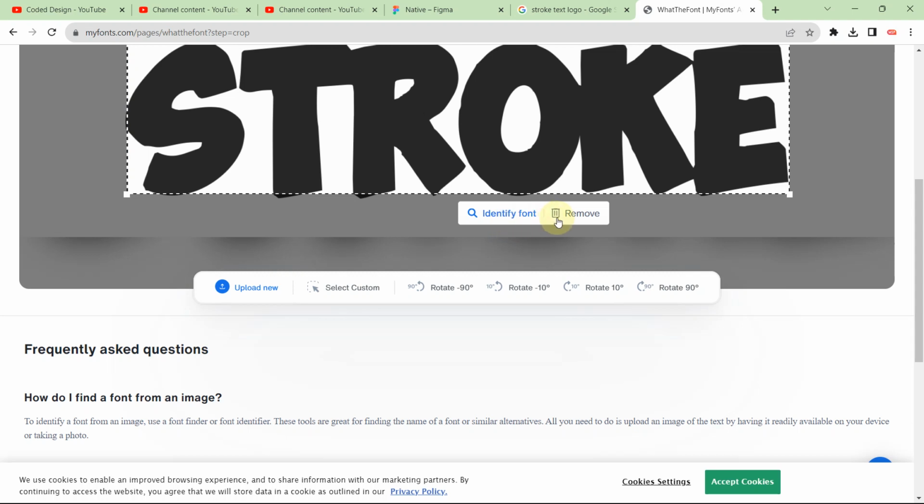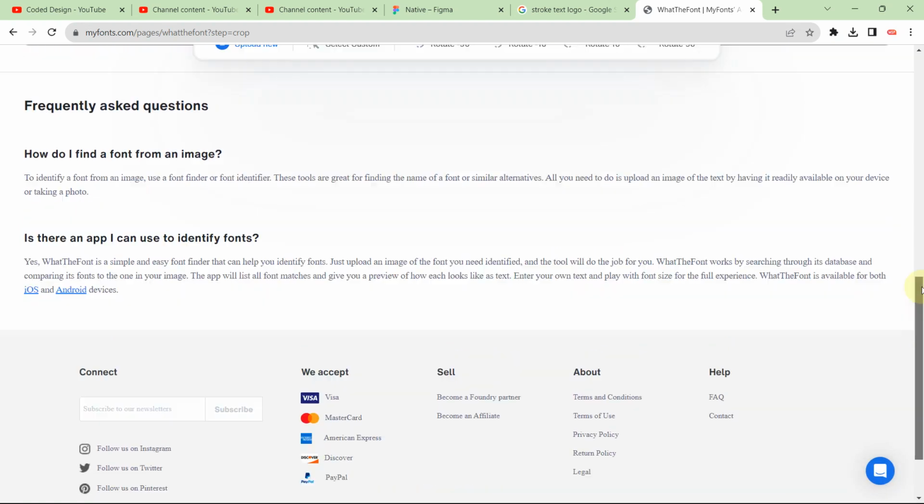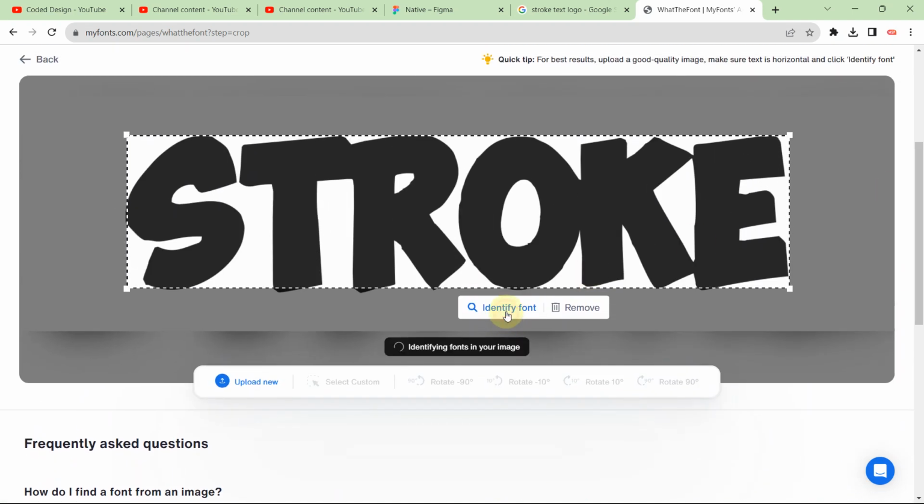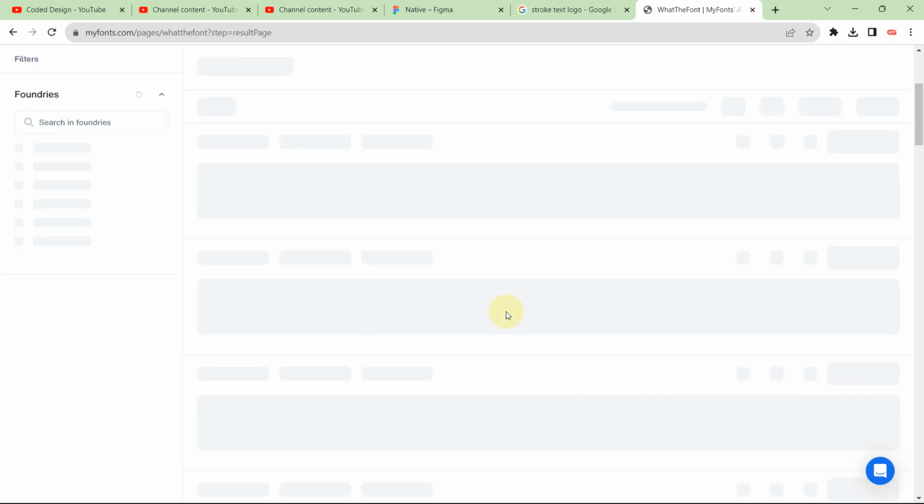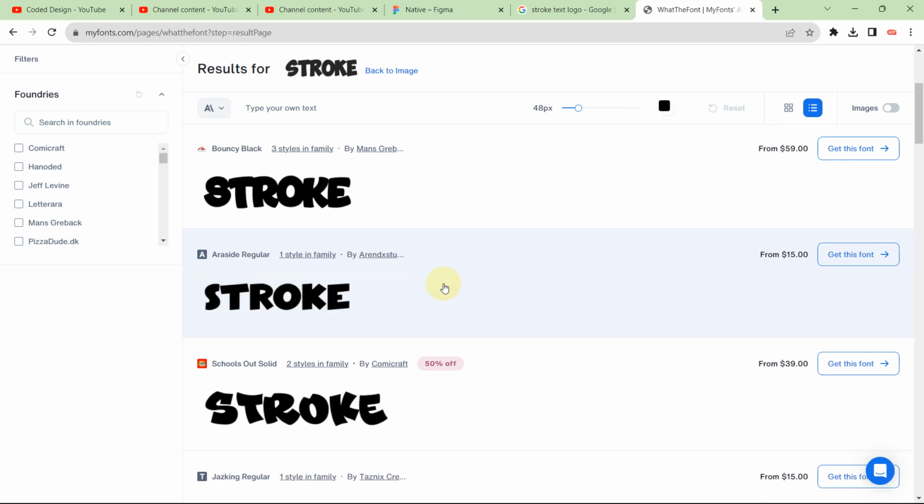Okay, what can we do? Select, identify font, remove. It's been a while since I have used this. Maybe it has changed now. Let's just accept the cookies. Okay, what do we do? Frequently asked question, identify the font. So this will give us a list of possible fonts which are similar to this one. Obviously not exactly, but it will be better than mine.